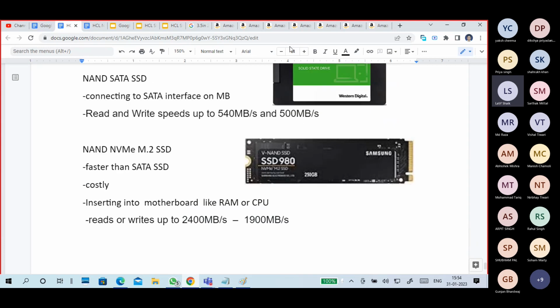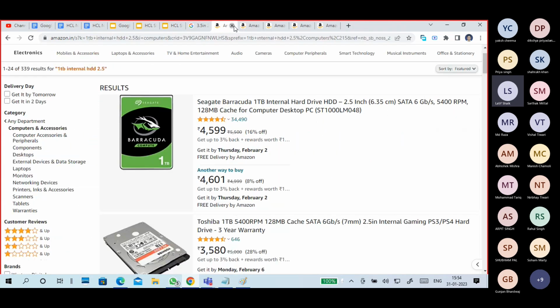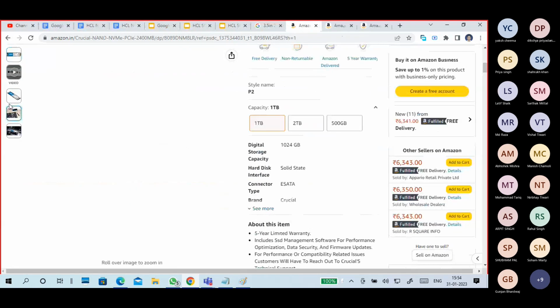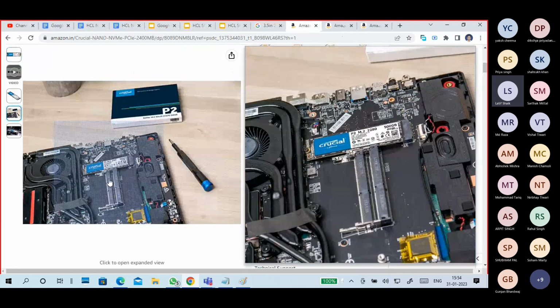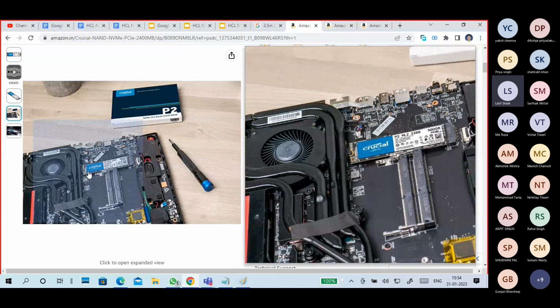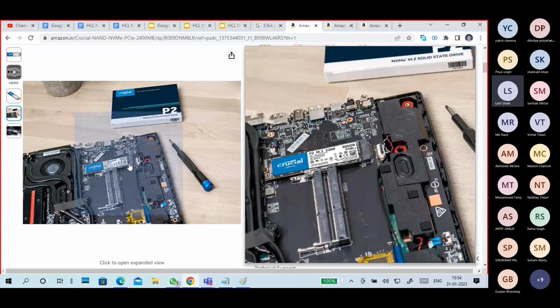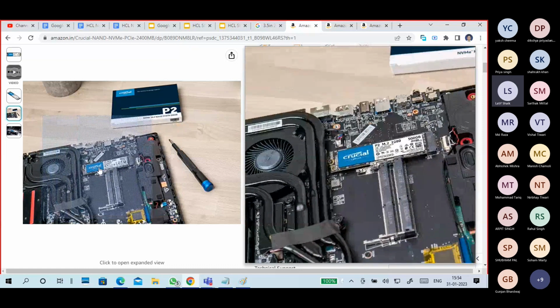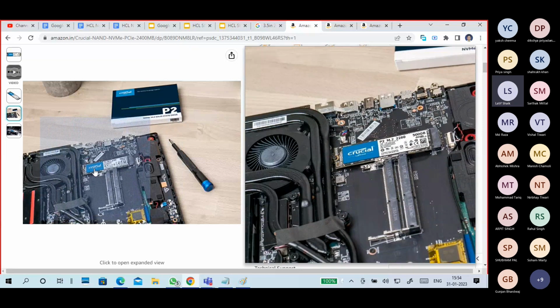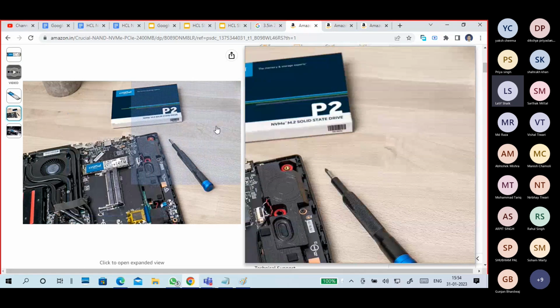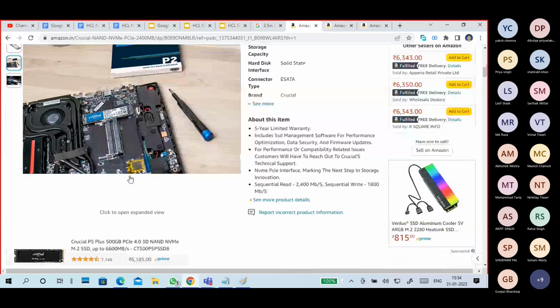Okay, I will show you one last picture. You don't need to record all these things. This is a good picture. Can you see here? This is a laptop, and the SSD is inserted directly on the motherboard. See? This is the Crucial SSD. Okay, like this.